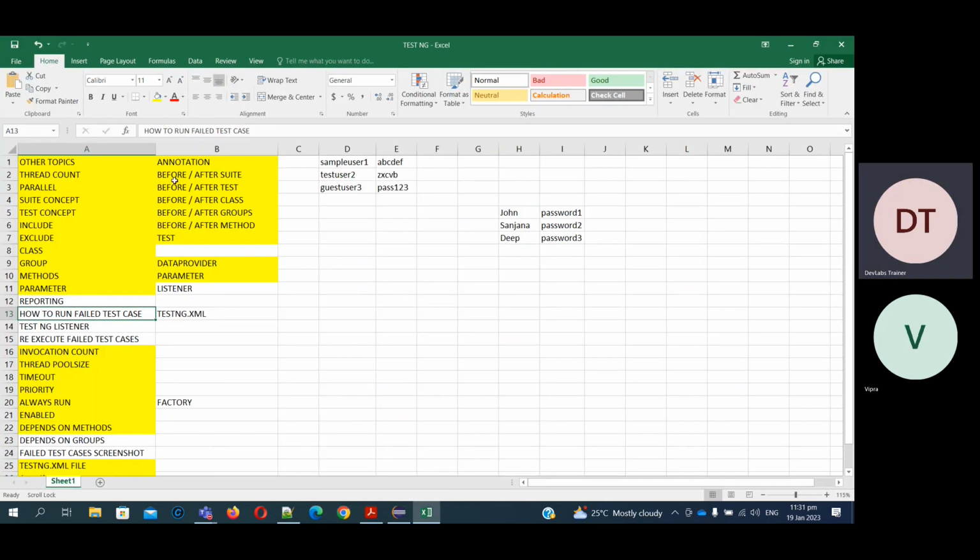So this was the one concept. Reporting is also done. How to run the failed test case, how to re-execute the failed test case. The same question, but this is something advanced level. It's via listener.